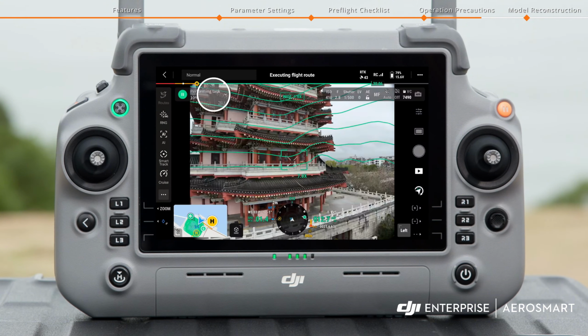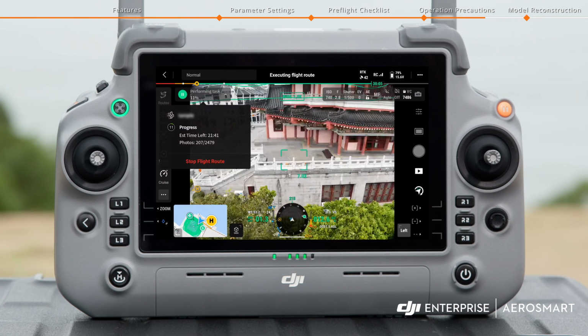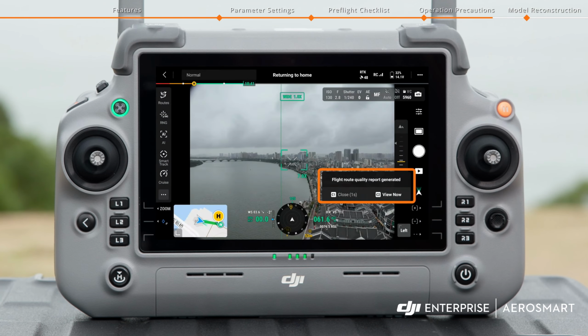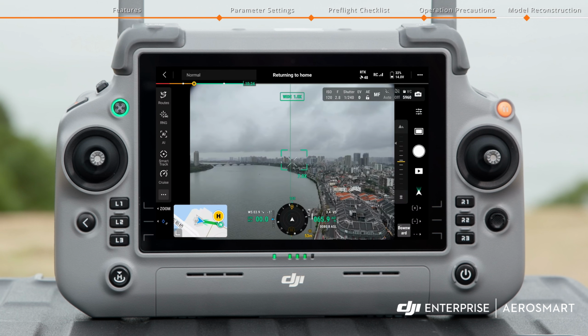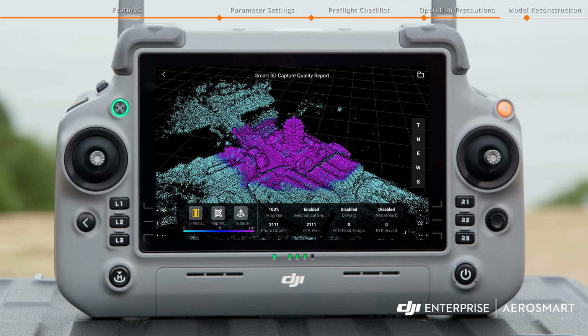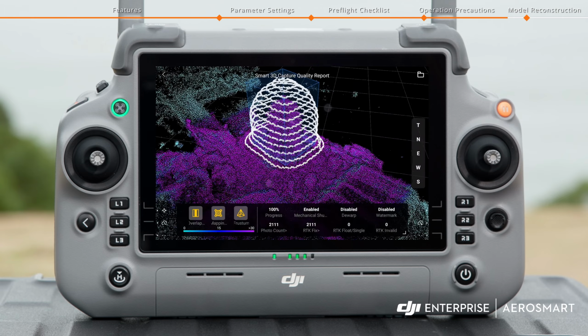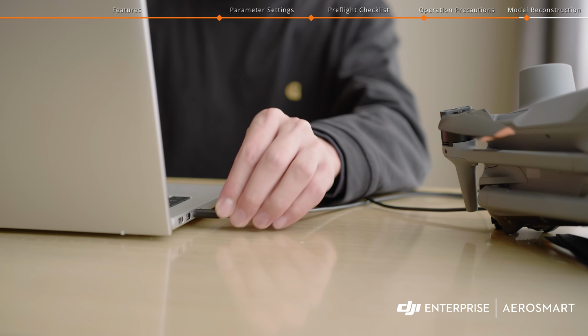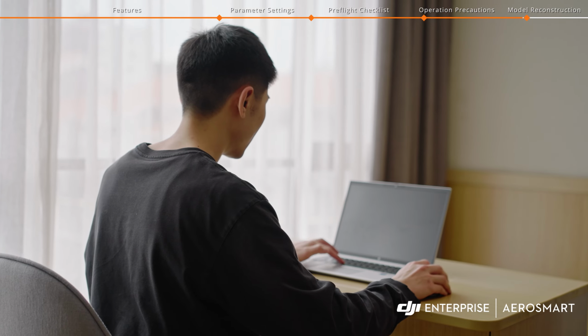Tap to check the real-time progress. After completing the task, a task quality report will be automatically generated. It will evaluate whether manual reshooting is necessary, according to the overlap rate, total number of photos, and the number of RTK fixed solutions. Check the aircraft status. Copy task data to your computer.